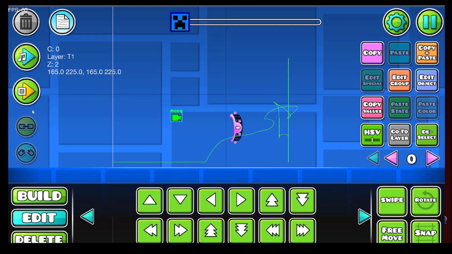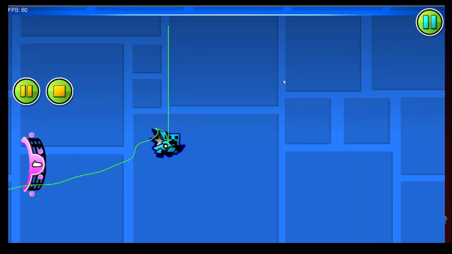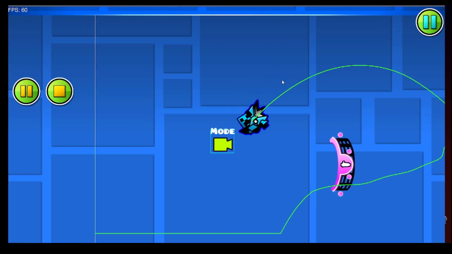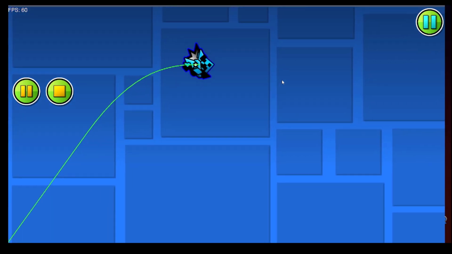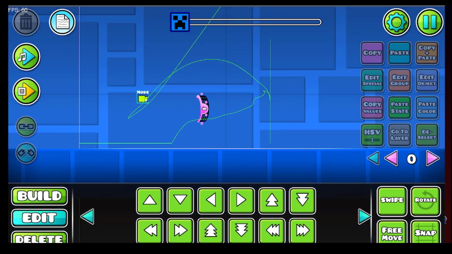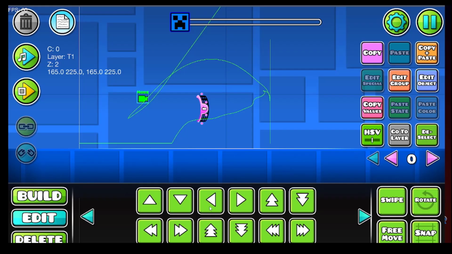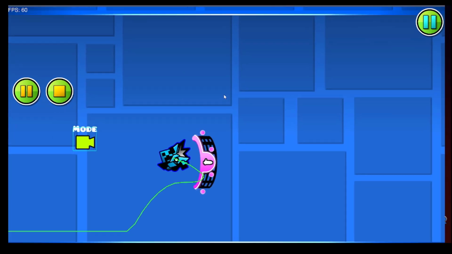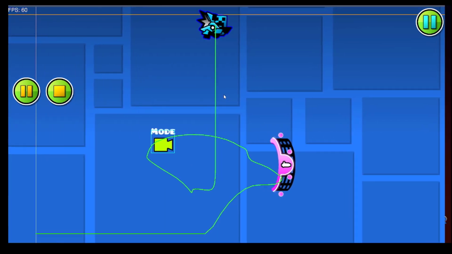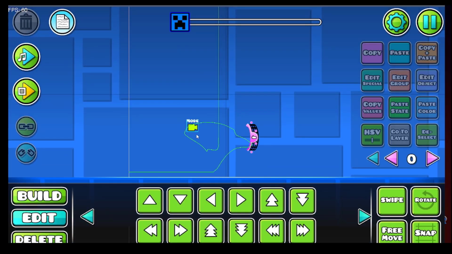So you tick free mode, and as you can see, you're very limited. But this over here removes the other border, and you can finally freely fly around. And edit camera settings, so you can edit whatever camera things you want. So let's say padding, if it's at 0, it just flies even off the screen.